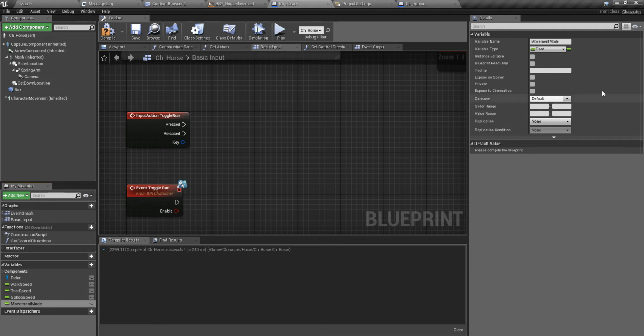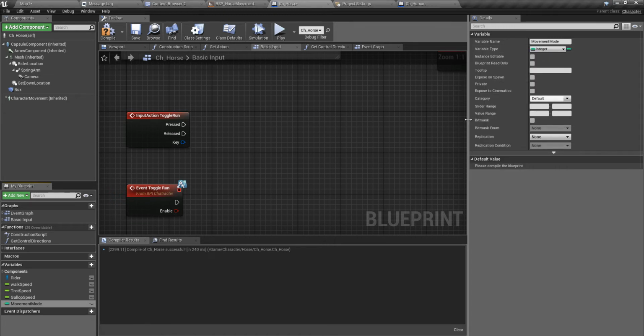Movement mode. 0 means walking, 1 means, let's add a description here. Yeah, 0 walking, 1 running, 2 gallop. That's a note for me. Okay.